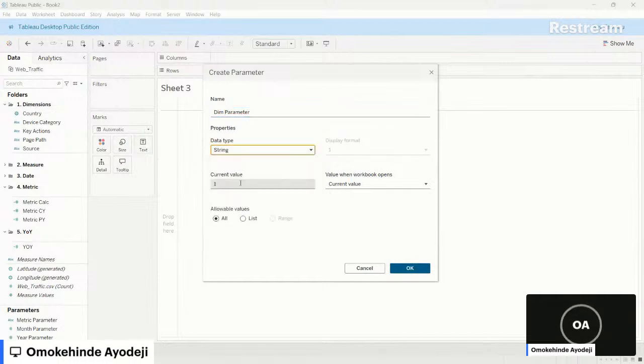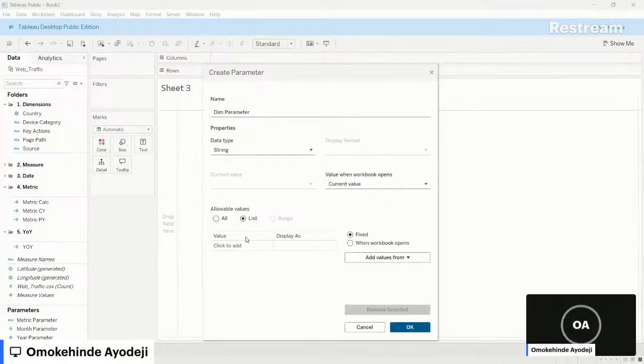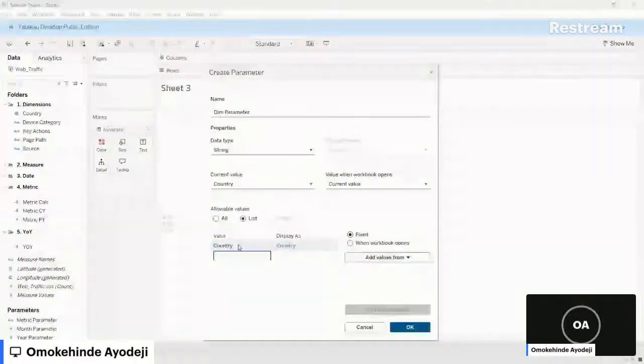This would most likely be a string and it would be a list. I want to be generous and I would list country. Should I list country? Yes, I can list country. I'll list country, I'll list key actions, page path, and source. I'm wondering if I should type it. Okay, let me just type it. I was considering going to Excel before, but let's type it. Okay, key actions. This would be page path, and this would be source.